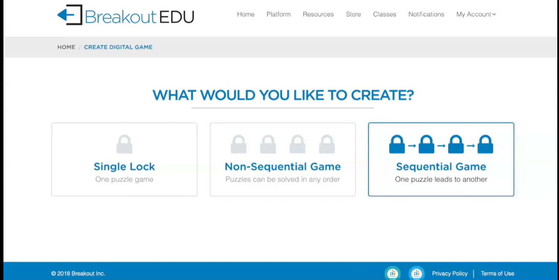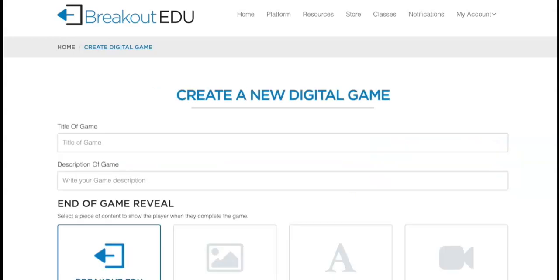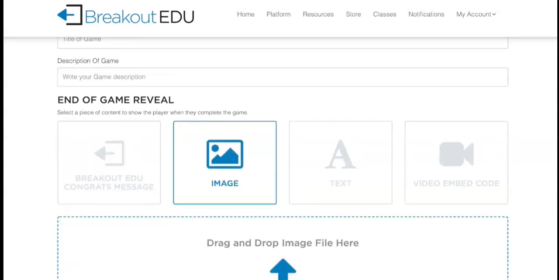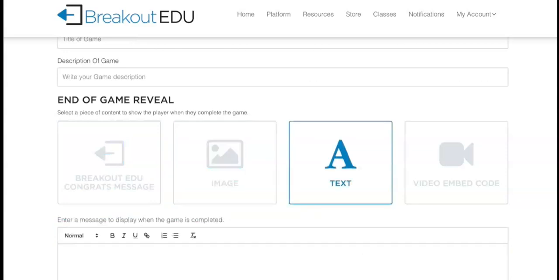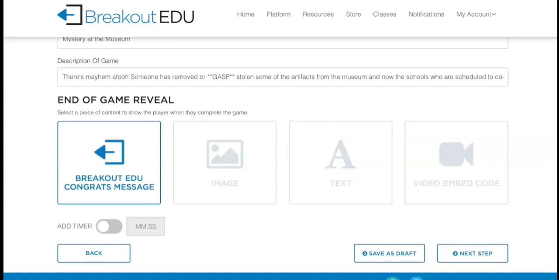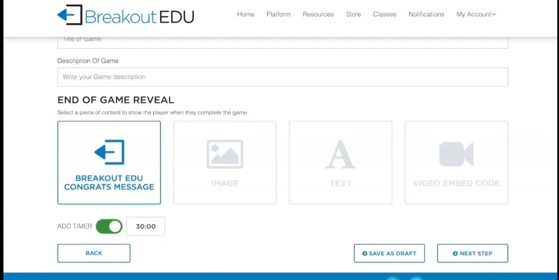Even though in this example we'll be creating a sequential game, most of the following options are the same regardless of the game type. The game details page is where you will title your game, provide a description, and select an option for the end of game reveal. These choices are the default BreakOutEDU congratulations message, an image you will upload, hyper-rich text, or a video. Across the bottom, you will also have the option to set a time limit for the game.